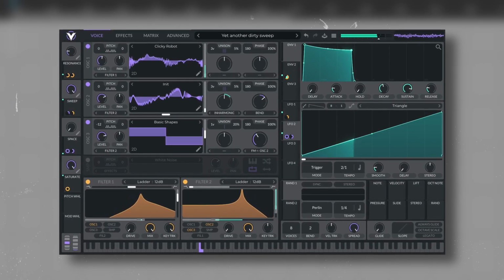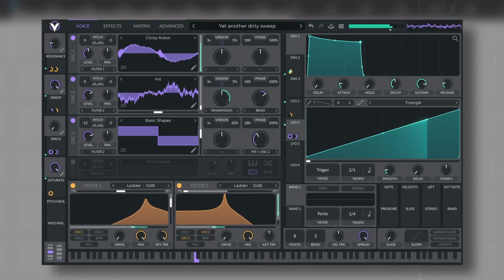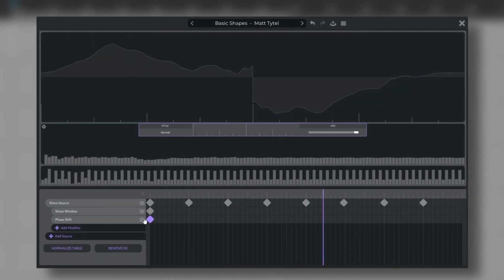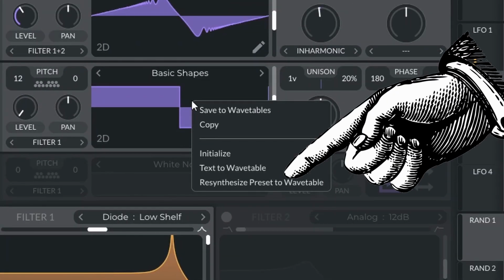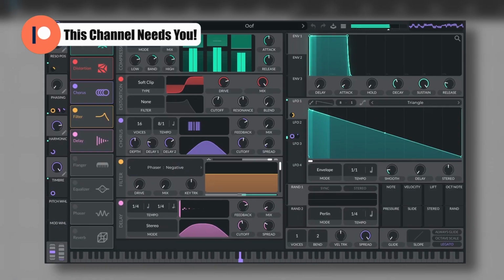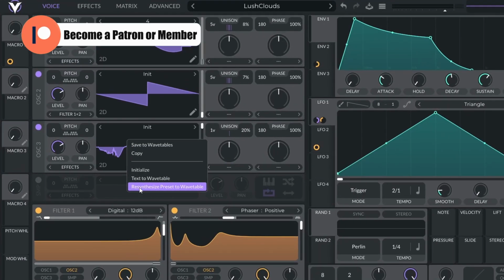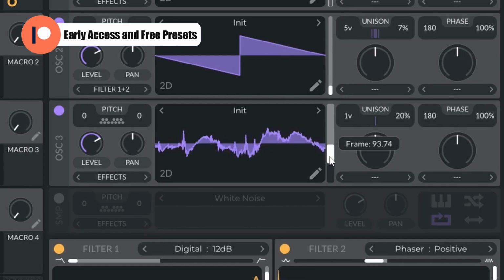You know I love Vital, it's probably my favorite synth. And as a good wavetable synthesizer, it has its own wavetable editor. But we are not going to use it today. Vital has a really useful feature that's called Resynthesis to Wavetable. What it does is taking the output of Vital, with all the effects and modulators, and sample 4 seconds. Then it will create a wavetable based on that.